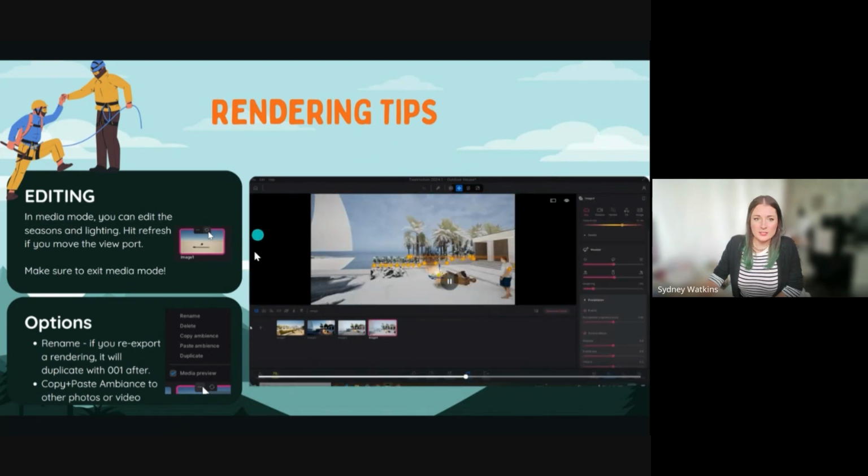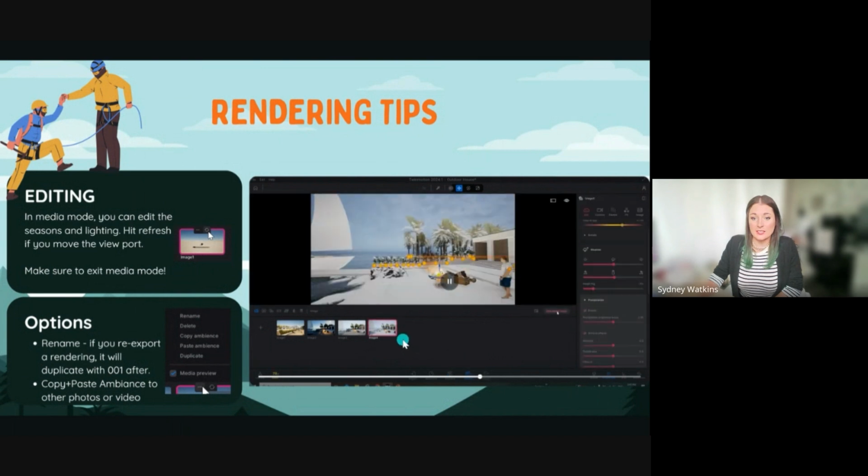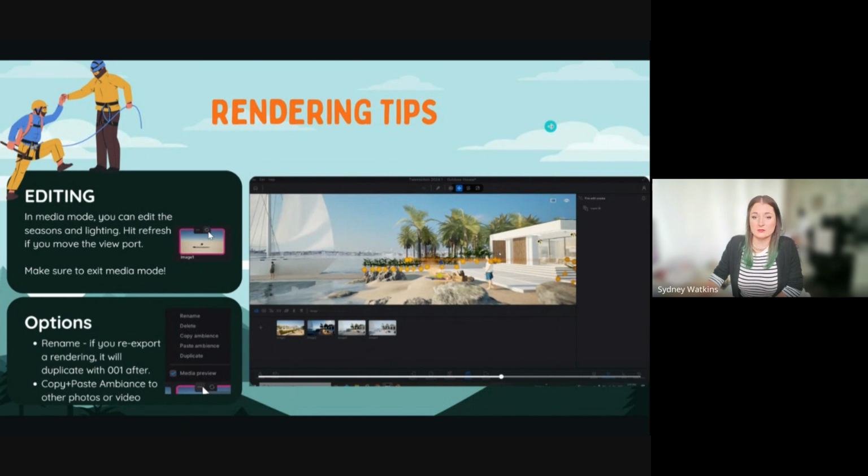One of the most important things within media mode is to make sure that you exit it. As you see here, I'll back it up a little bit. You go from this, and when you exit media mode, it goes back to what your standard drawing looks like. So if you keep editing while you're in media mode, it won't apply to your entire drawing. So just be really careful about that.